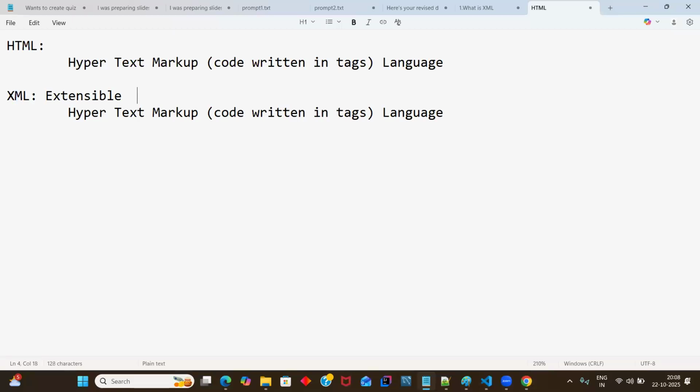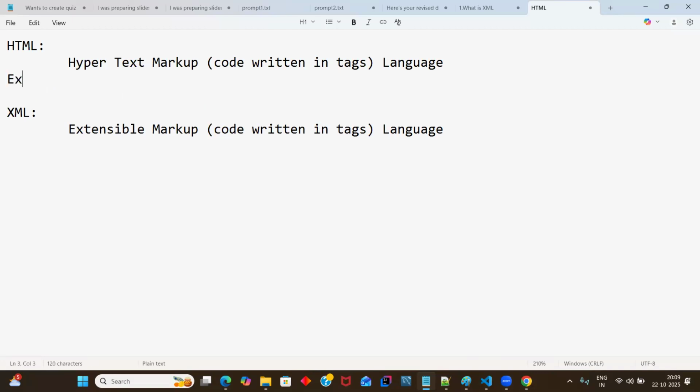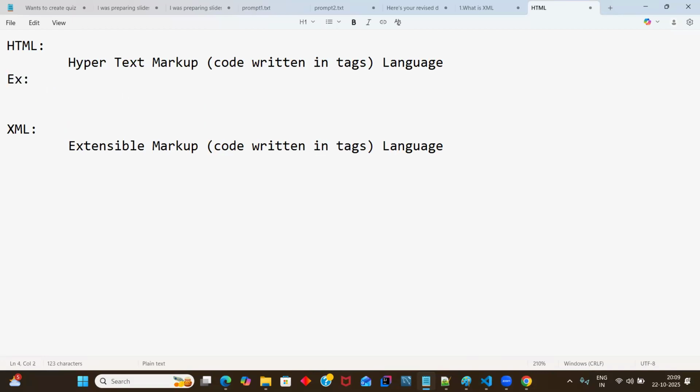So first thing you need to understand, both are markup languages only. Let me put this point here. XML stands for extensible markup language. Again, if you see, XML is also coded in tags only. Now let's go with an example.